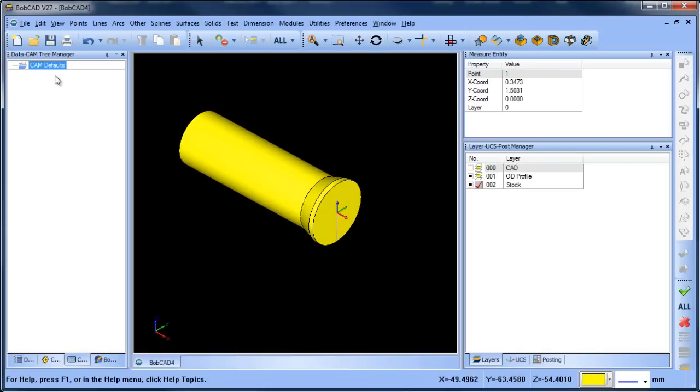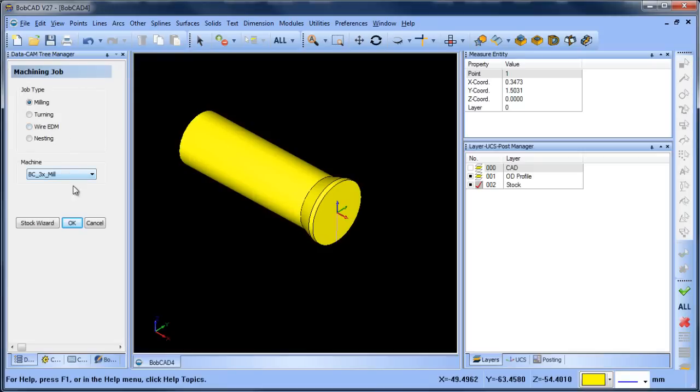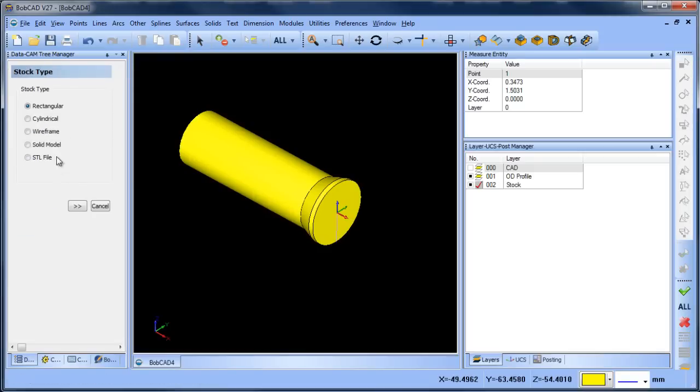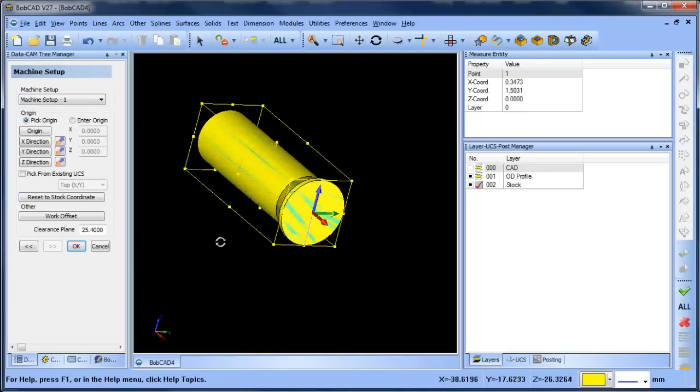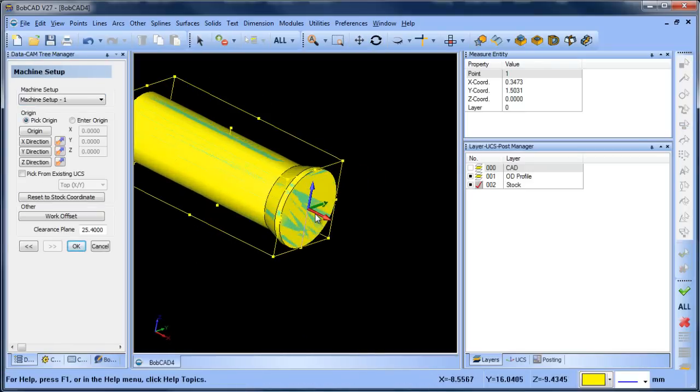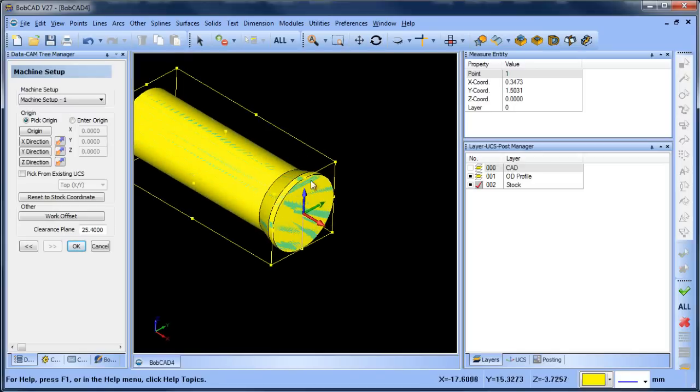So now I want to set up my job. So I'll create a new job. This is a milling job, 3-axis machine, stock wizard. I'm going to use the solid model stock that I just created and then select the model off the screen. And then from here, this is my 0 position. Now, you can 0 this part wherever you might like. I'm going to choose the center of the face here, but we could pick the OD.